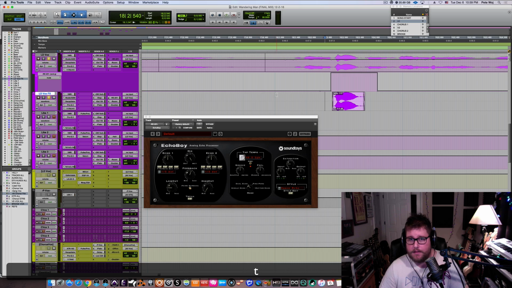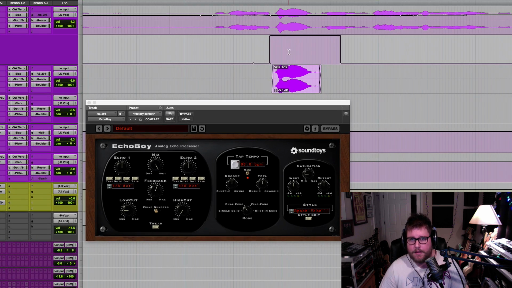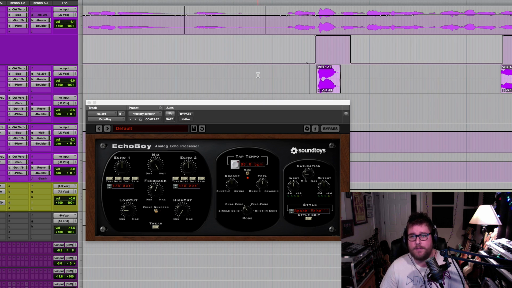We can zoom in a little bit more just so you can really see. I came up here and I highlighted this area that I wanted to copy and paste, and all I did was copy and paste it on this duplicated track. Now, that's not the only way that you can do this.